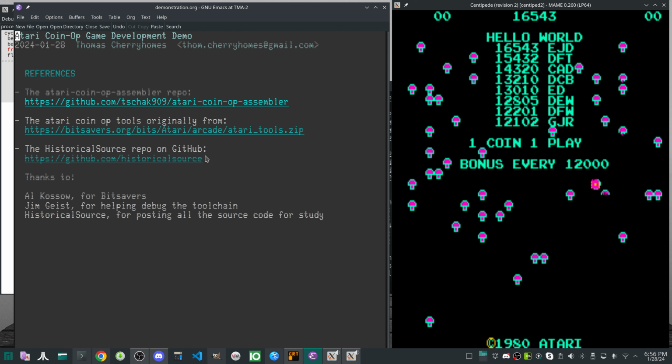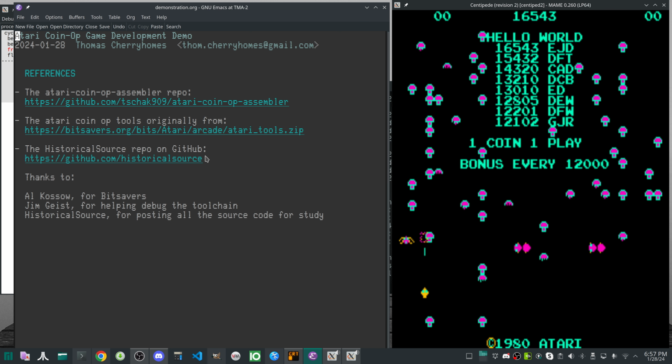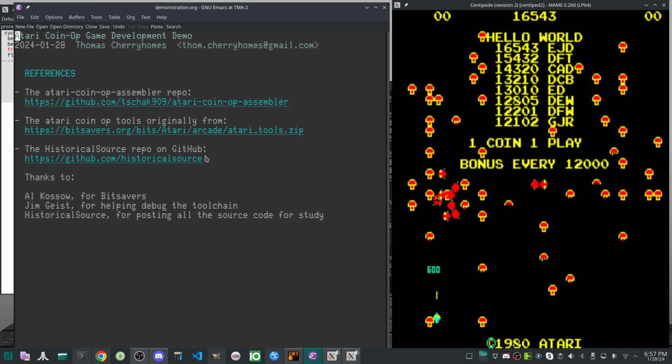I also want to thank Al Kossow for hosting Bitsavers, which is an absolute treasure trove of archaeological data for retro computing. It is a wonderful service, and if you haven't, just take and thank him. If you see him at a VCF show, thank him, because he has provided a wonderful resource that is useful to all of us. Geist was also invaluable for helping debug the last bits of the toolchain, where we were tracking down what wound up being an obscure bug with LinkM.